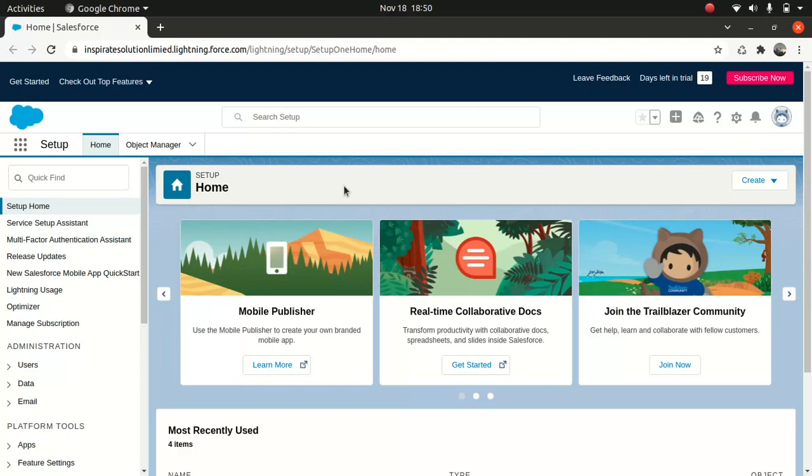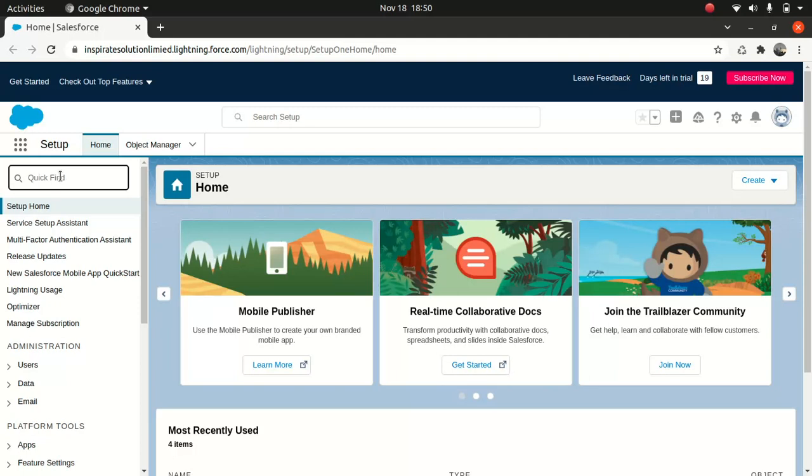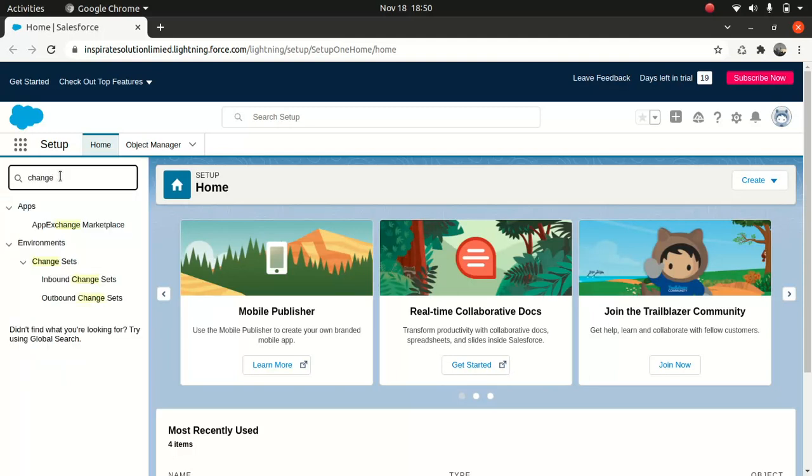To go to the change set, it's pretty simple. You've got to go to setup. And to go to setup, go to the gear icon, and then just click on setup. And in the quick find, type change. You can see that you'll have two kinds. One is inbound, one is outbound. As the name indicates, inbound means something comes in, and outbound means something goes out, right?